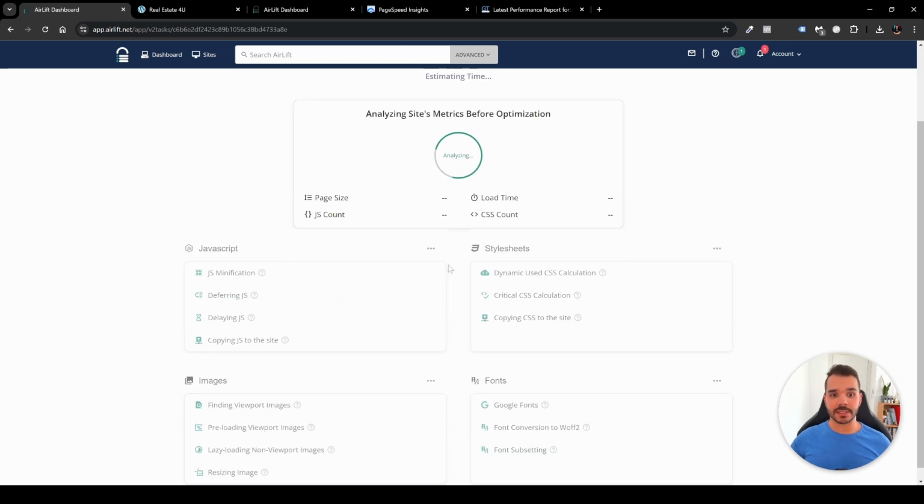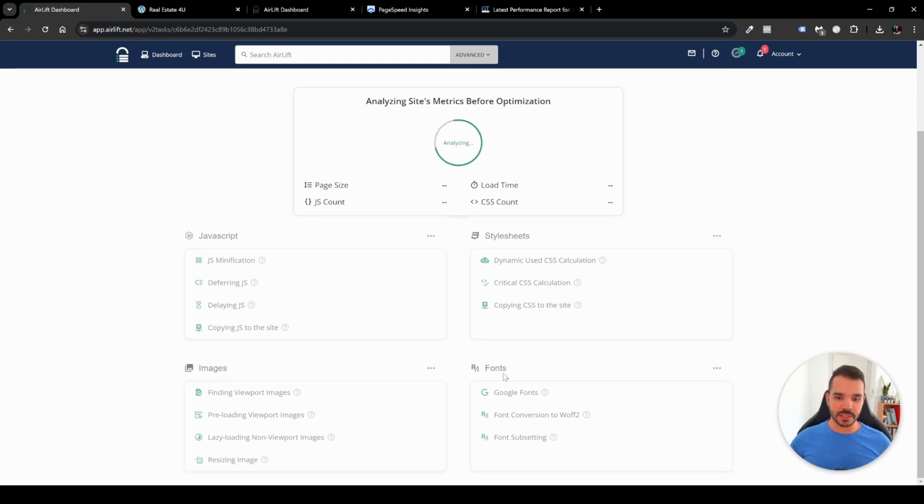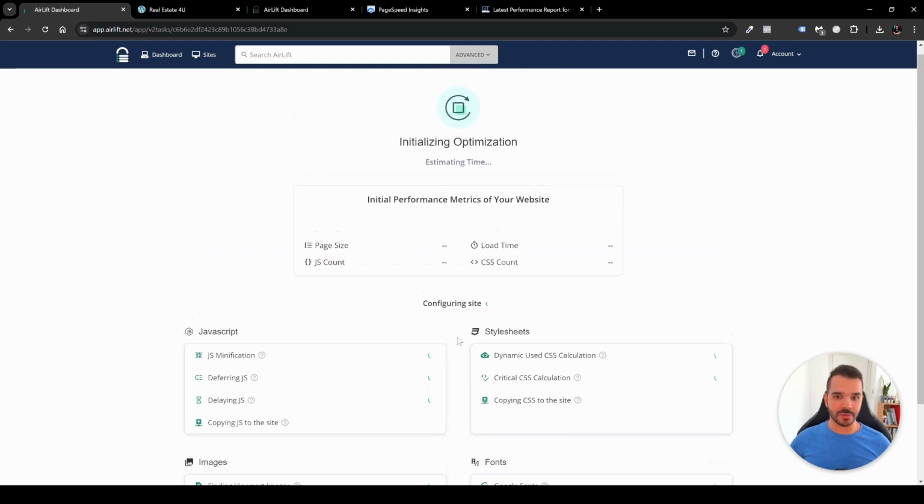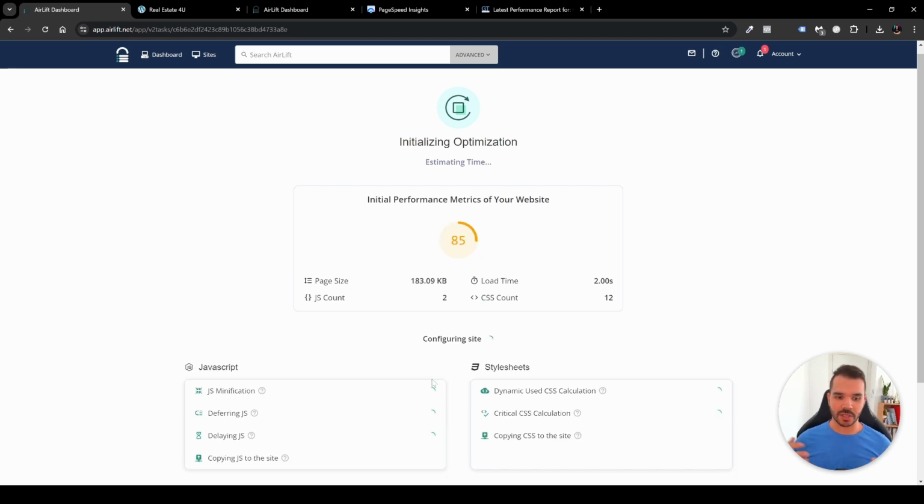Just in a few seconds, it will tell you the page size, the JS count, the load time, CSS count, and so on. Right underneath it, we'll be able to see the JavaScript, the style sheets known as CSS, and we'll be able to see the fonts and the images. Now you'll be able to see here it already configures the site, and it loads all the JS minification, deferring JS, delaying JS, combining JS, and right over here we'll be able to see our current score. It's not the final score.